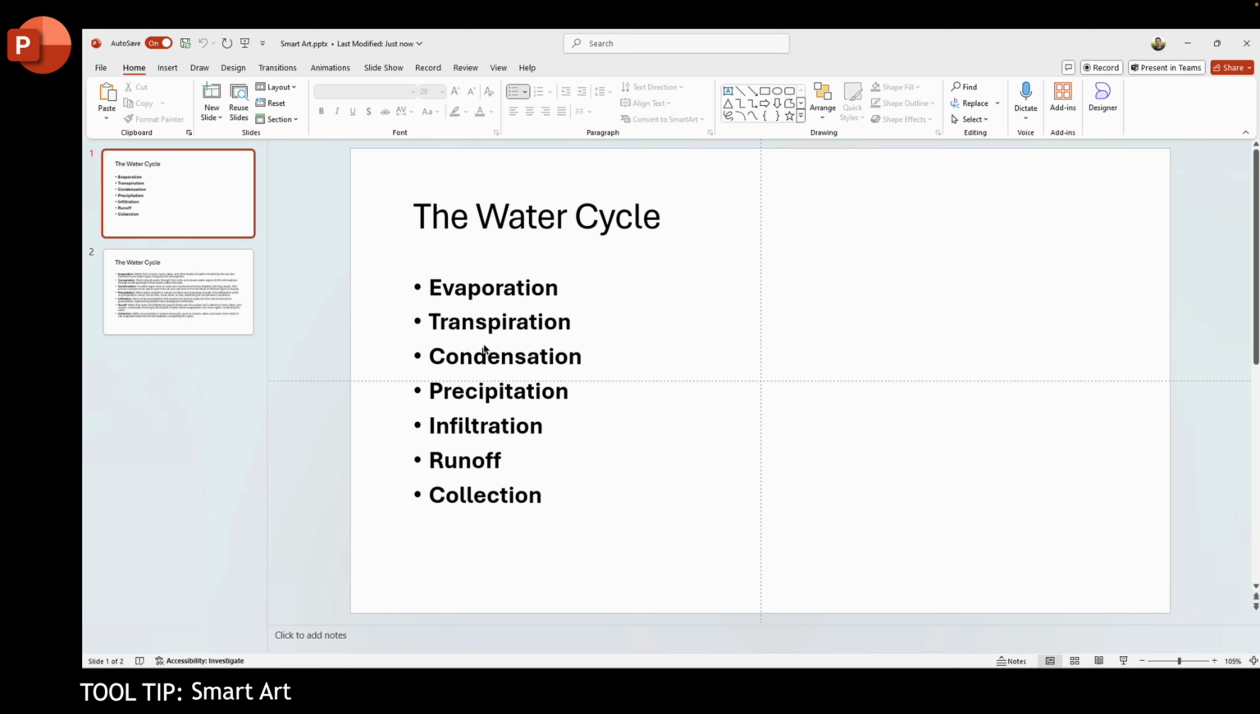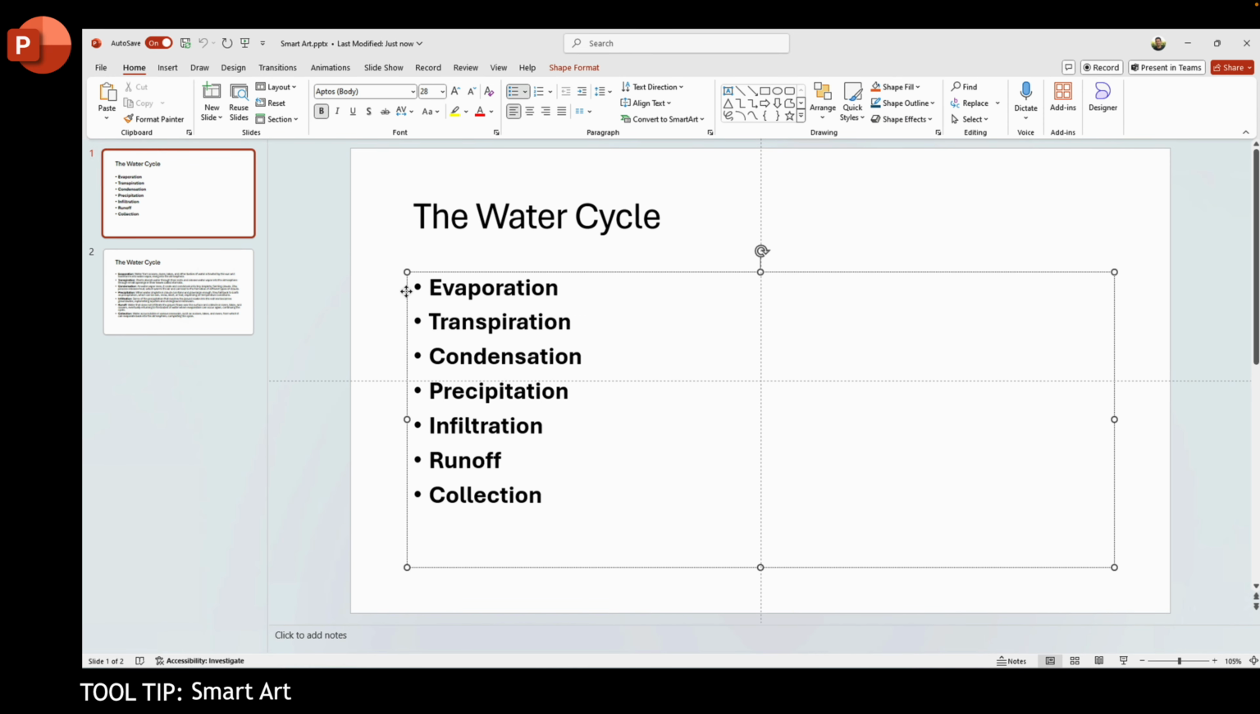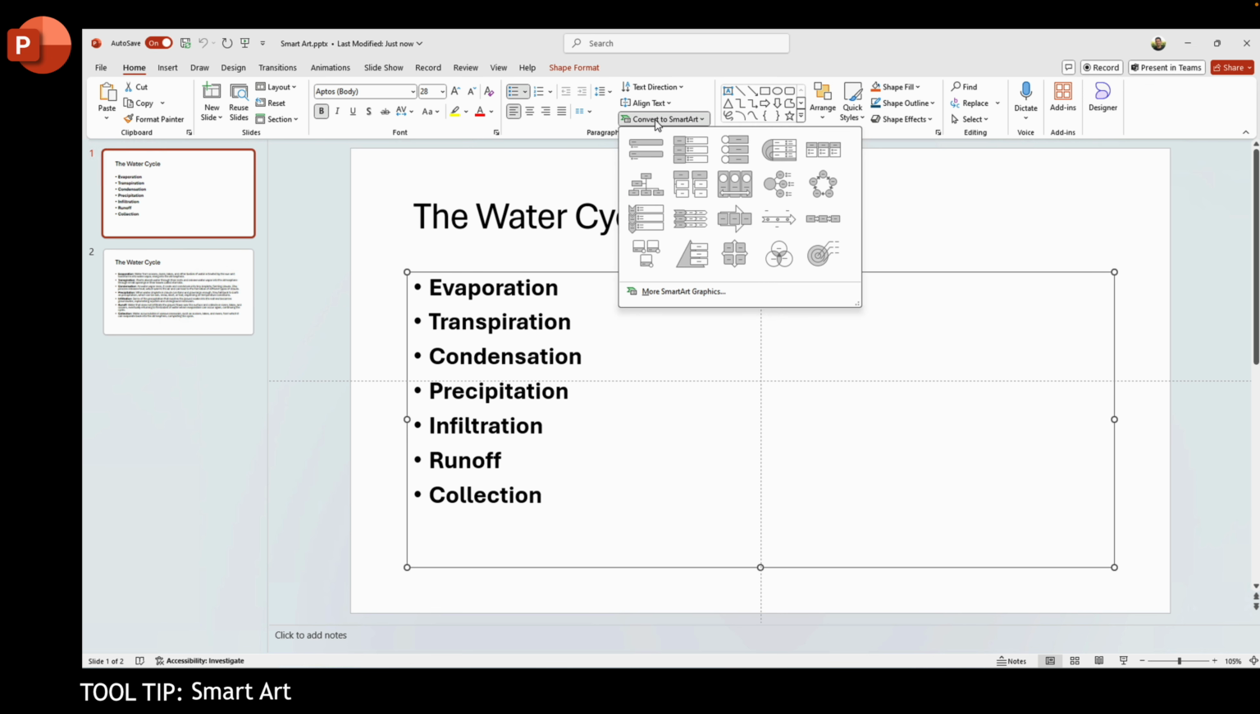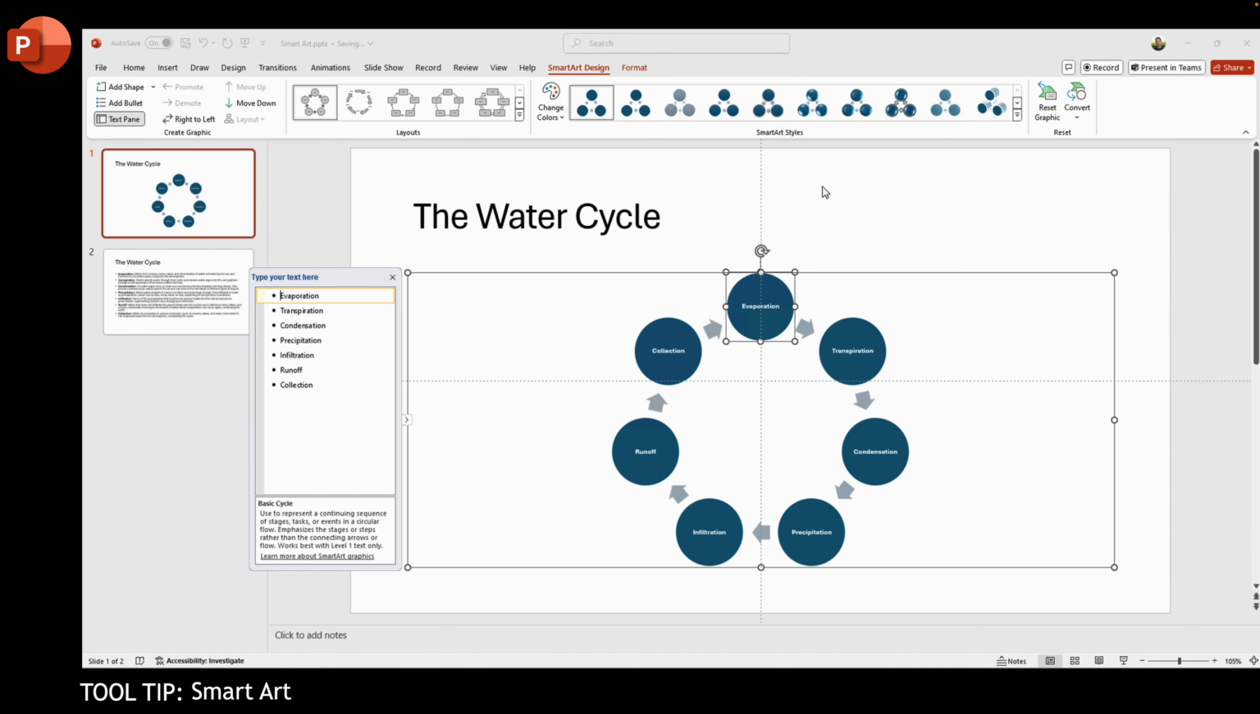The next tool is the Smart Art tool, and it's a great way to quickly turn your text content into dynamic graphics. So in this example, I have some basic text that's been typed into this text box, and I want to make it graphic. So I'm going to go over here to Convert to Smart Art, and I'm going to select a chart that makes sense. Of course, this is a cycle, so I'm going to use the basic cycle chart, but there are lots of other options that I could choose from.